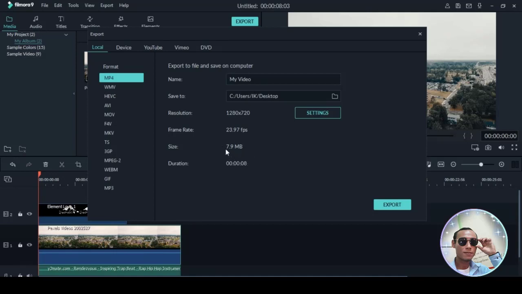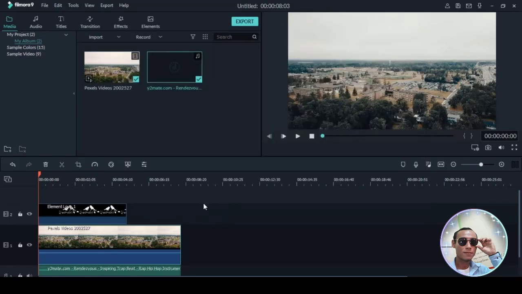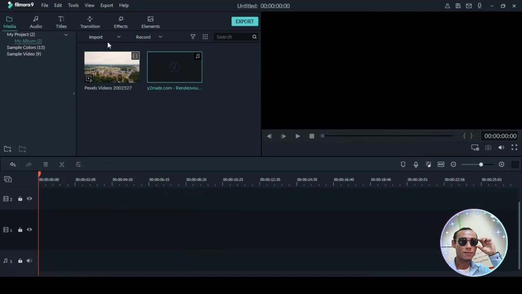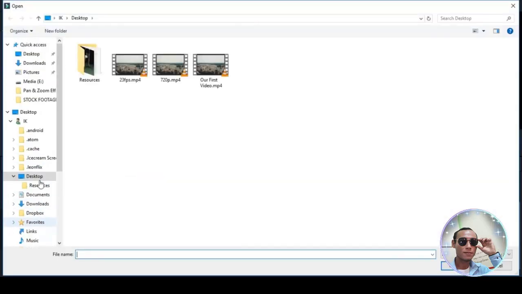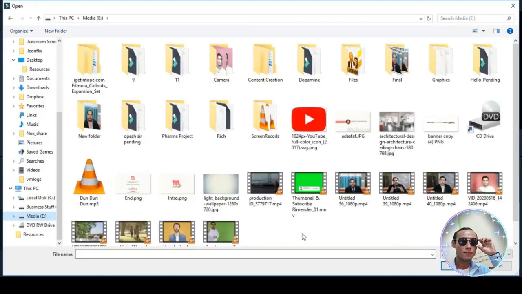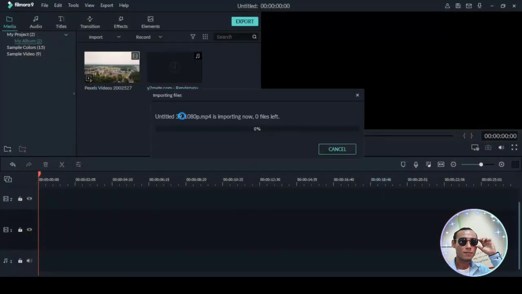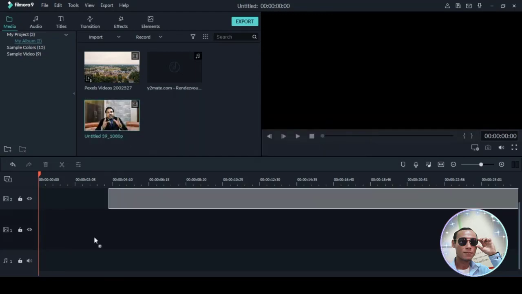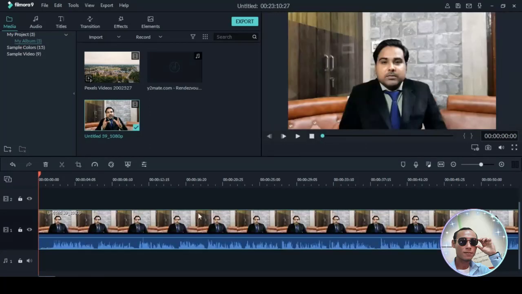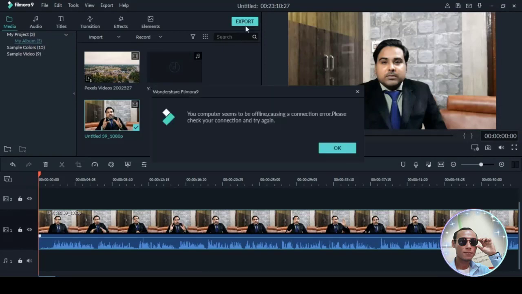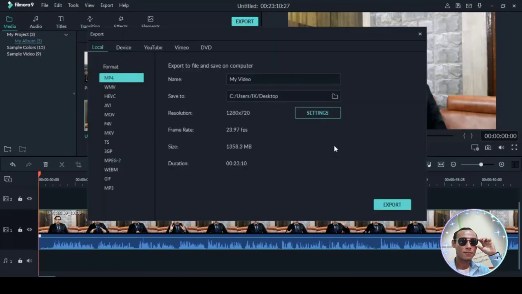Right now, I'm importing a file which has only barely 8 MB, right? That is because this video is quite short, right? So let's import a different video. Let's say, for example, I'm importing this video. It's taking a while. Okay, let's drag the video to timeline. And this video is around 23 minutes long. So let's export this video.